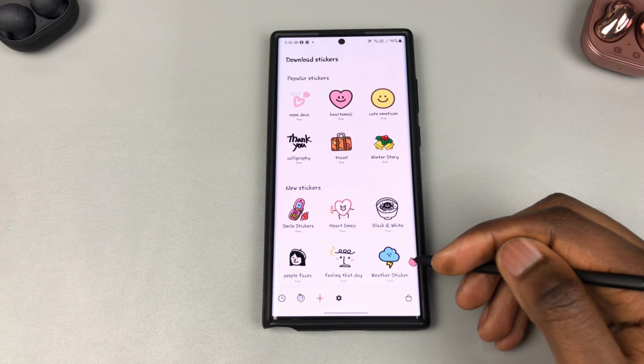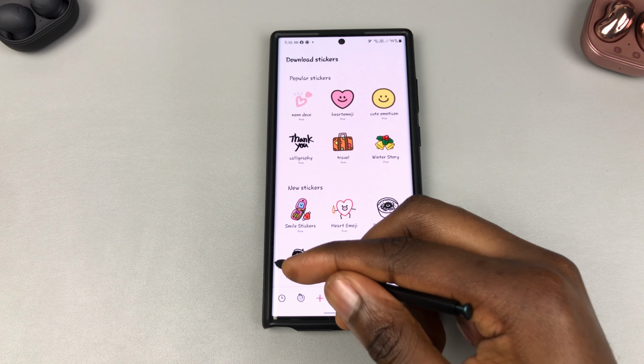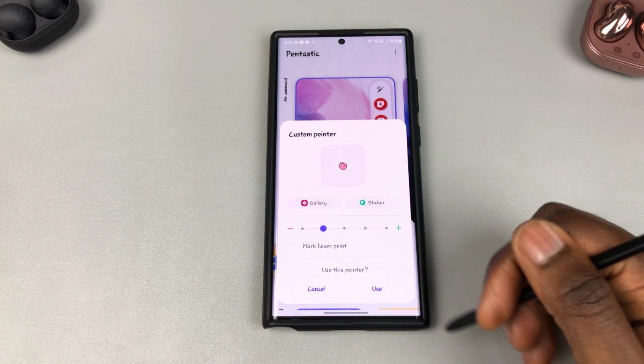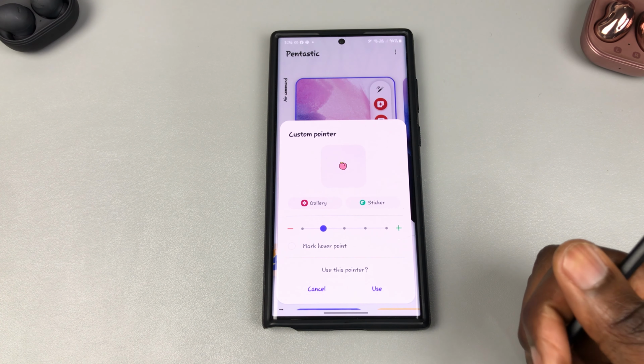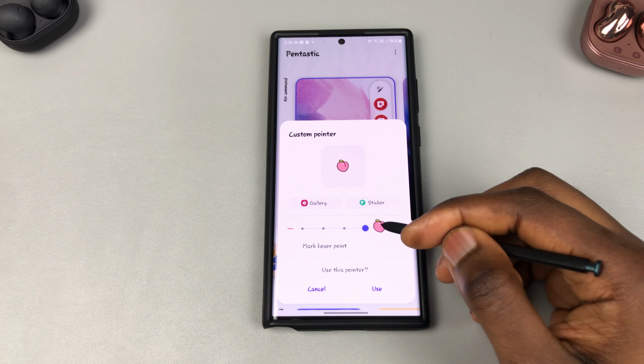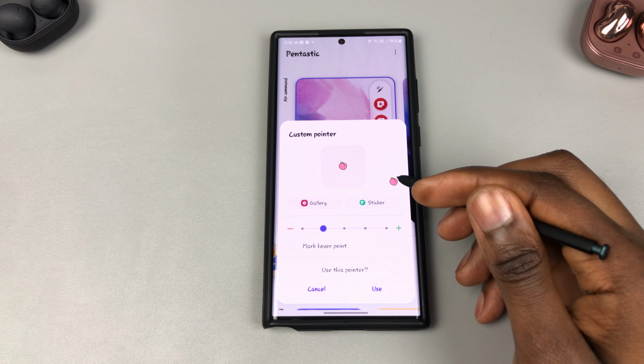So it's quite something nice that allows you to customize and do a little bit more with your S Pen. All right, jump back out, and if that's what you wanted to use, then you can tap on use. Also, you could expand. I'm going to leave it right here. That's quite enough, thank you.